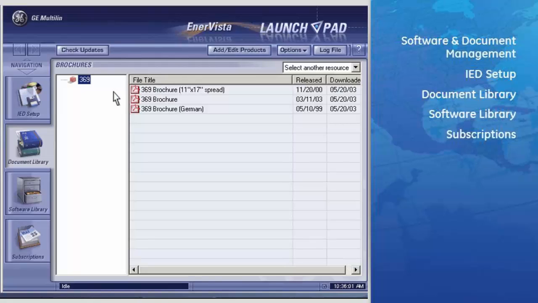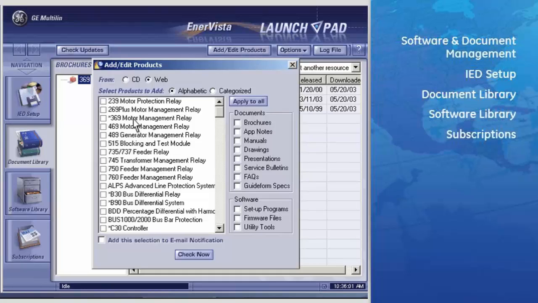You may wish to edit the products in your document library by adding or deleting resources and products. For example, suppose you want to add manuals, drawings, and guide form specs pertaining to the 369 to your document library. To do this, press the Add Edit Products button. Select the 369, check these resources off, and press Check Now.